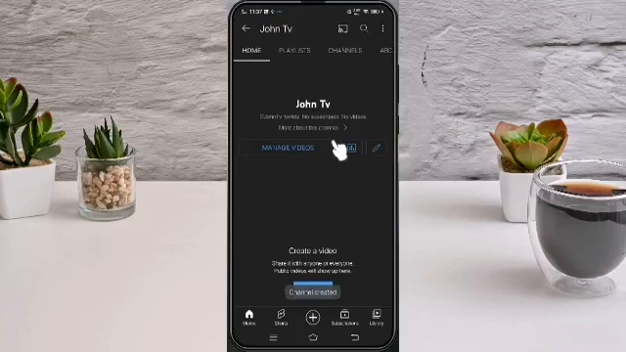You now have your own channel and you can start uploading your videos anytime you want. So, this is the way on how to successfully create your own YouTube channel.